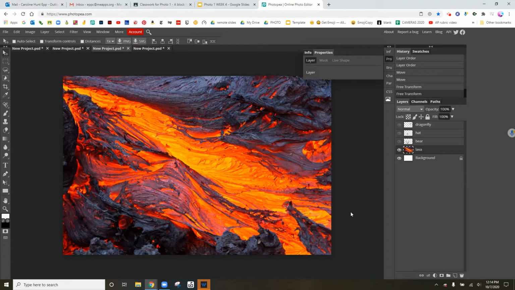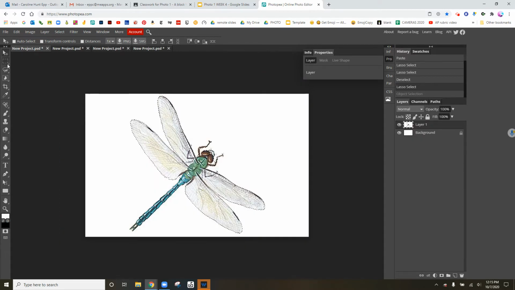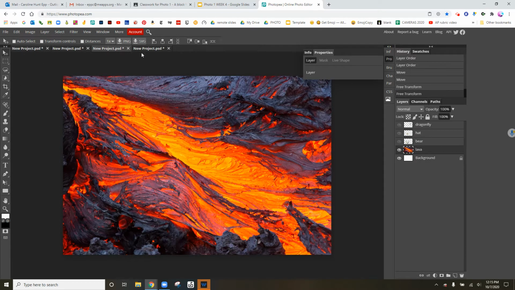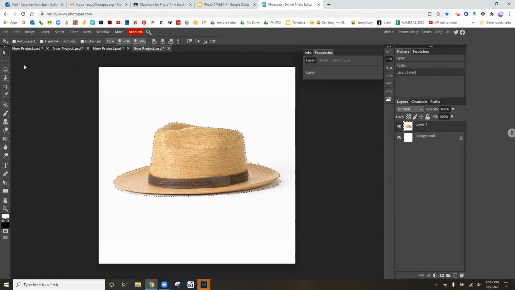So in this video, I'm just going to give a couple extra tips, especially for using selecting tools, but also just kind of overall basics in Photopea. So the first thing is when you're selecting things. When I have a selection, I can add and take away from that selection.